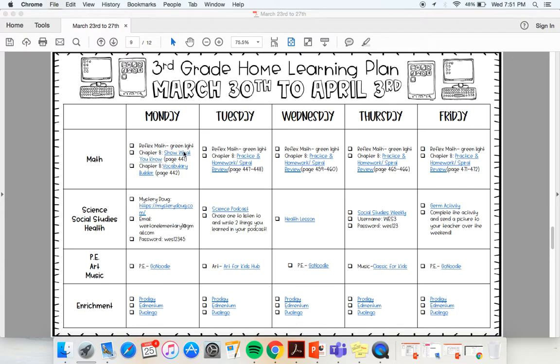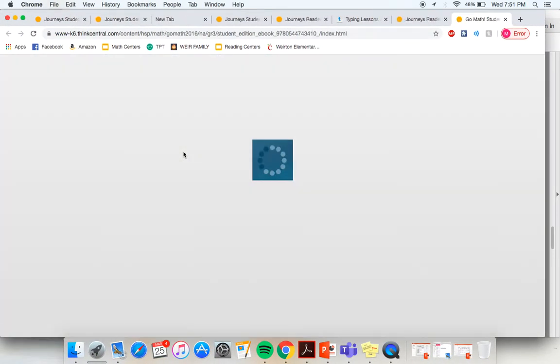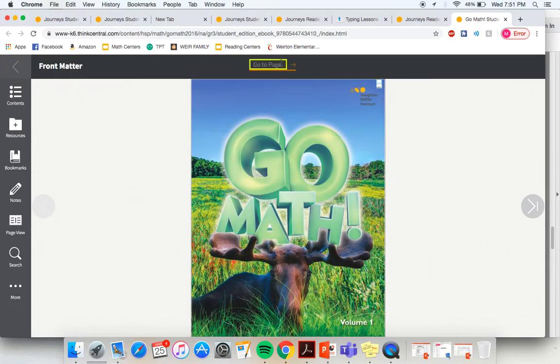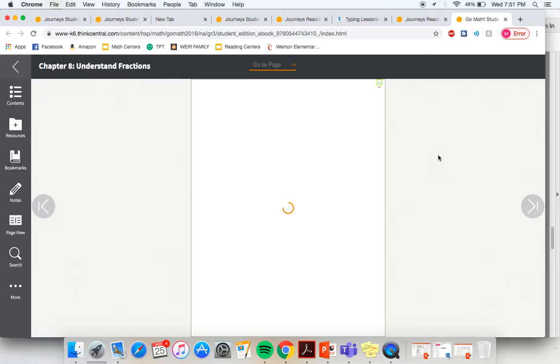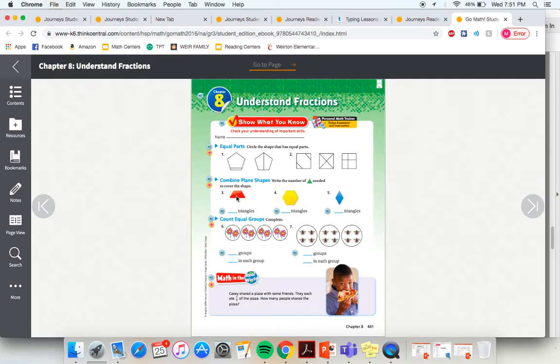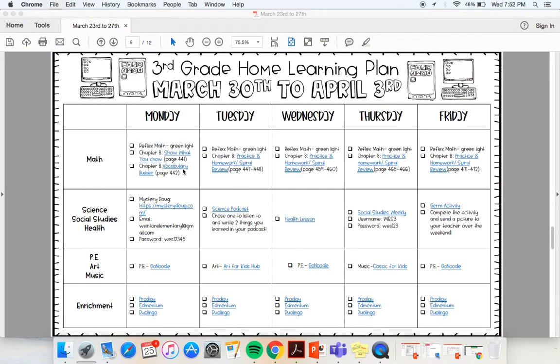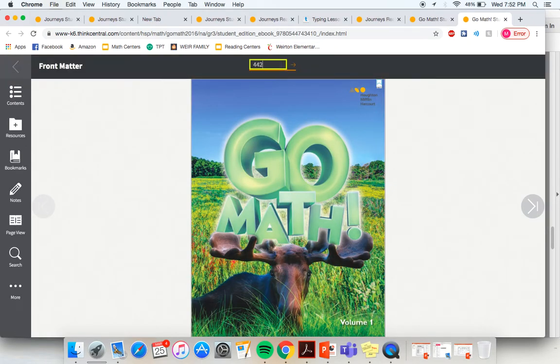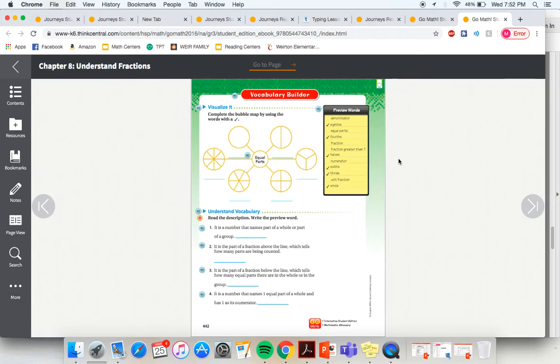Next, you're going to page 441 for Chapter 8. At the top, type in the page number, and you will do questions 1 through 7 on a separate sheet of paper. Next, you will practice your vocabulary words for Chapter 8 on page 442. And you will write the answers to number 1 through 4 on a separate sheet of paper.